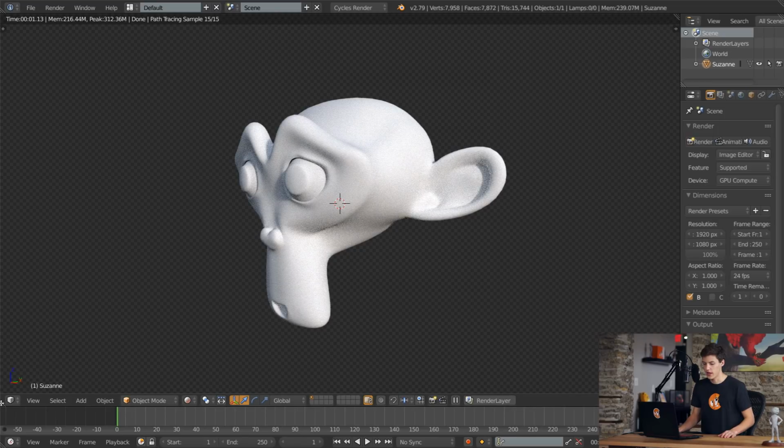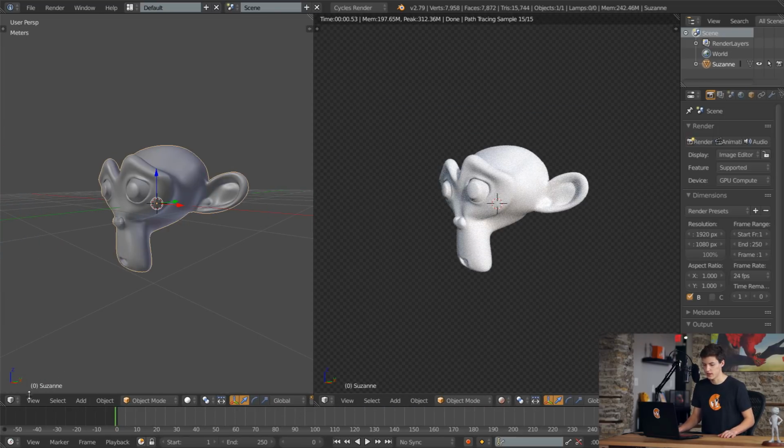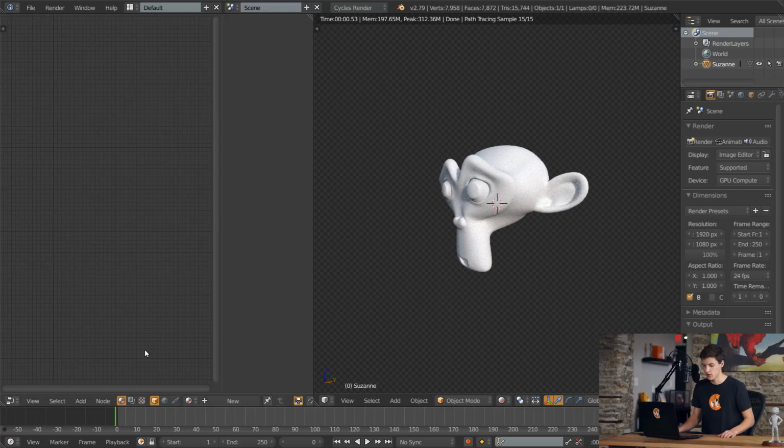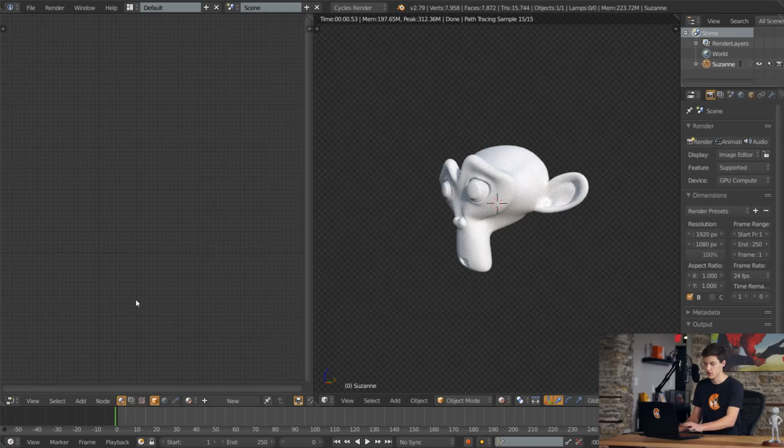So in order to do that, I'm first going to go ahead and split this window, and we're going to get the node editor pulled up on the left side here. If you guys don't know how to split windows, there are these three little lines down here. If you click on them and drag them to either the side or up and down, it'll split your window, which is a nice feature. And I switched it to the node editor.